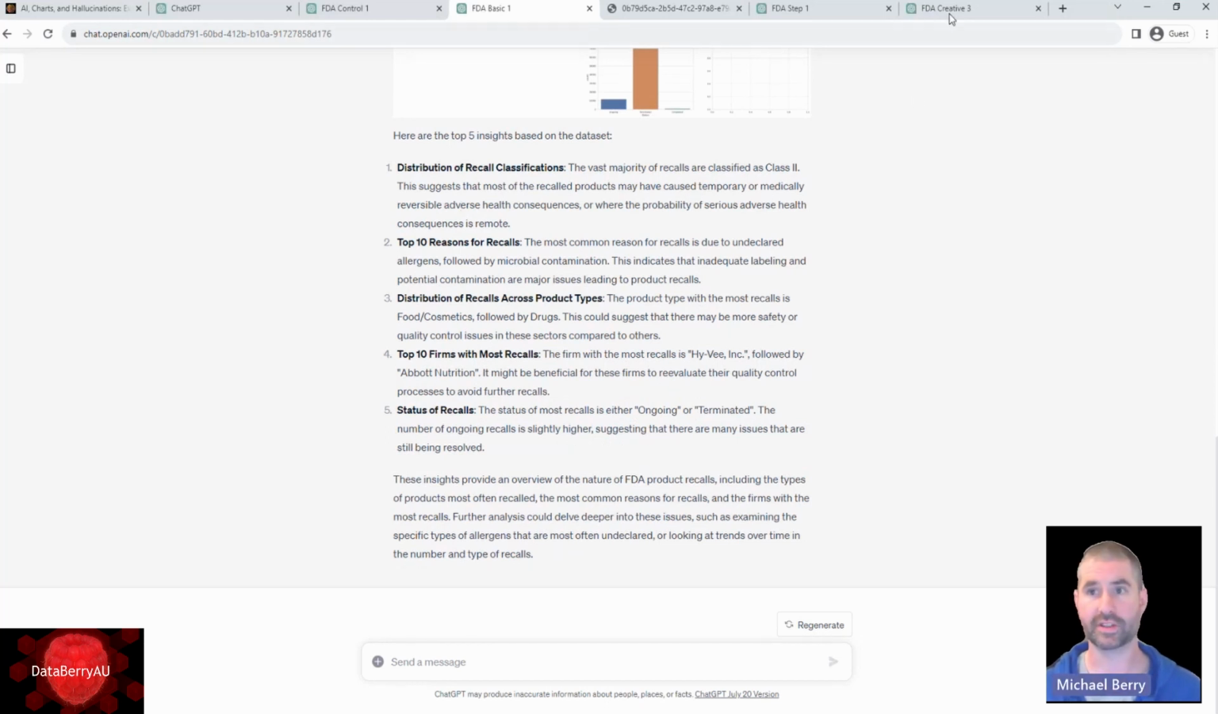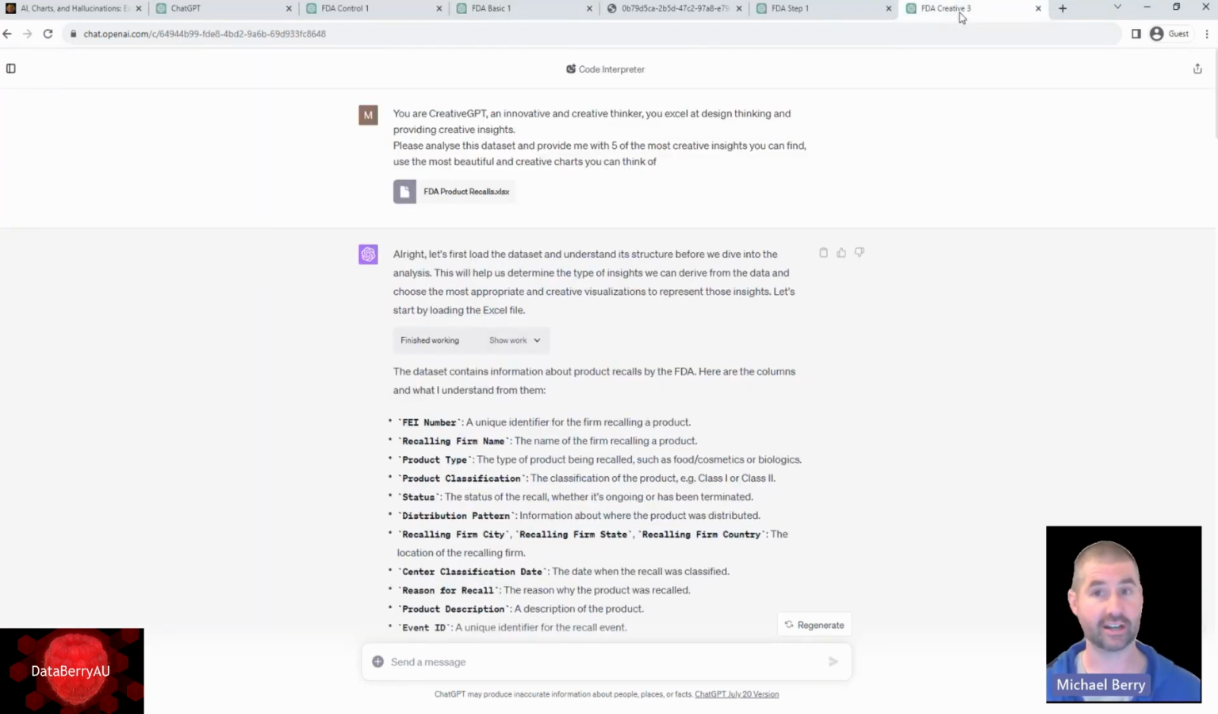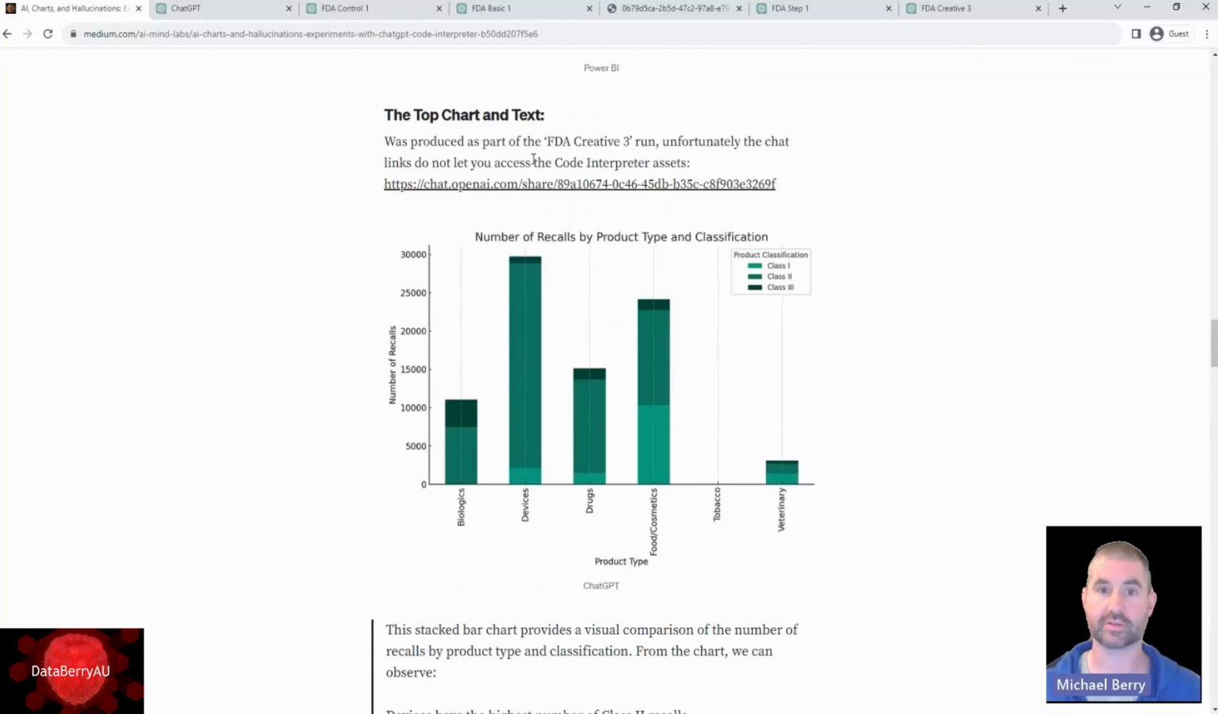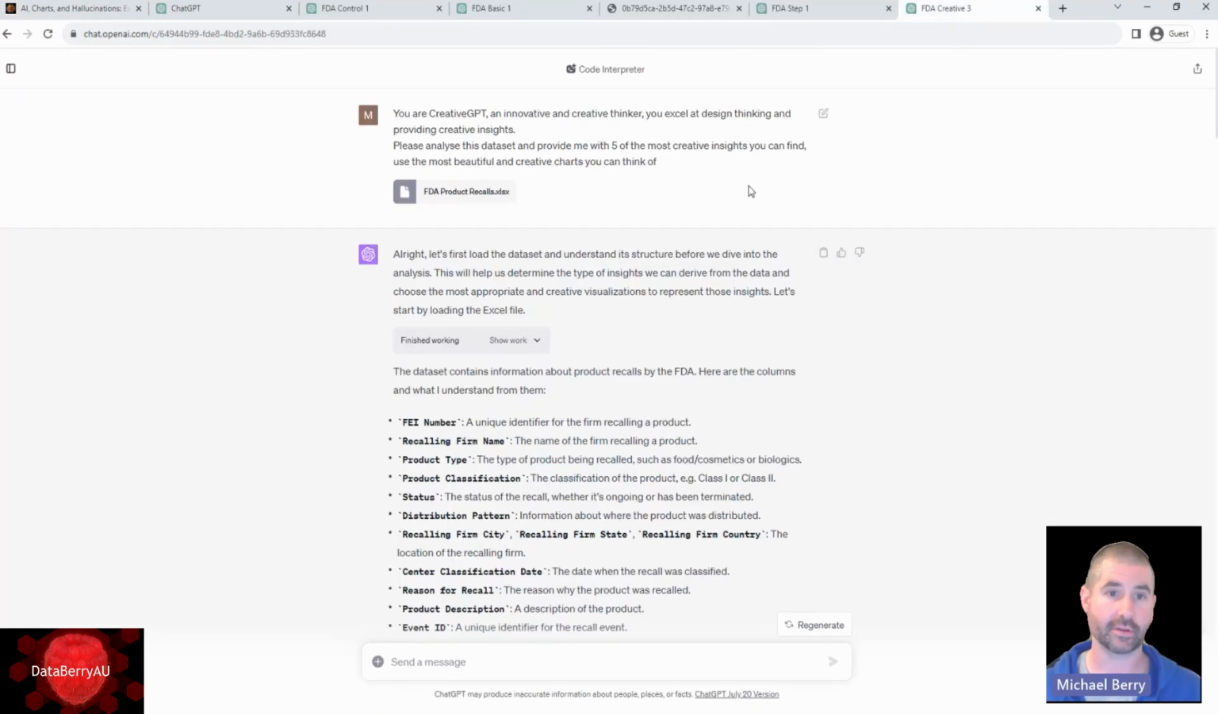So now we'll step into the run that contained the best results. The best chart and text result that I had in total. So this one here. This was from my FDA Creative 3 run. So you're a creative GPT, an innovative and creative thinker. You excel at design thinking and providing creative insights. Please analyze this data set and provide me with 5 of the most creative insights you can find. Use the most beautiful and creative charts you can think of.